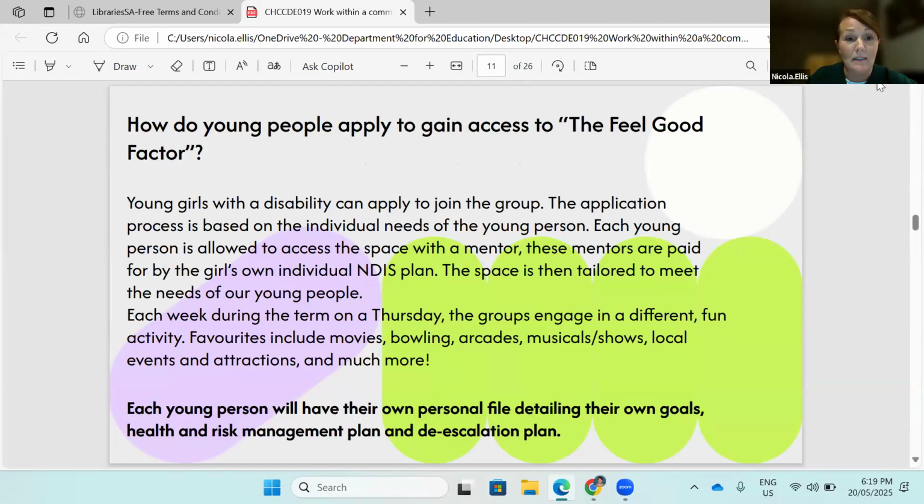Each young person is allowed to access a space with a mentor. These mentors are paid for by the girl's own individual NDIS plans. The space is then tailored to meet the needs of our young people. So each week during the term on a Thursday, the group engage in a different fun activity. Favourites include movies, bowling, arcades, musicals, shows, local events, attractions, and much more.